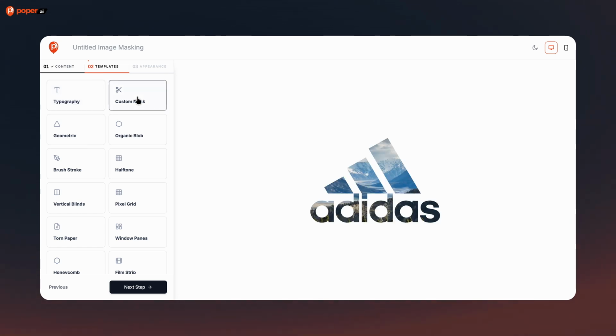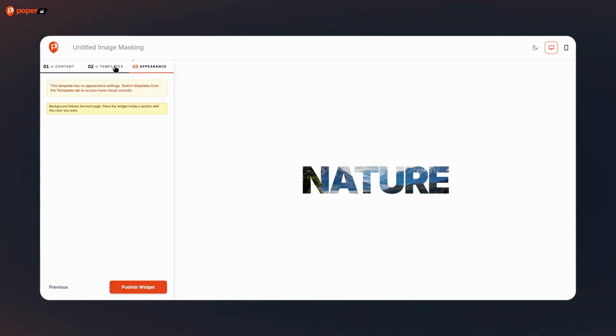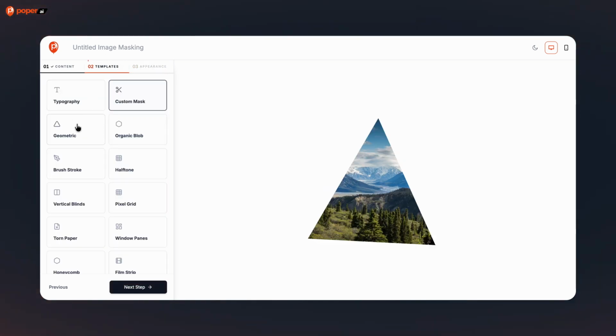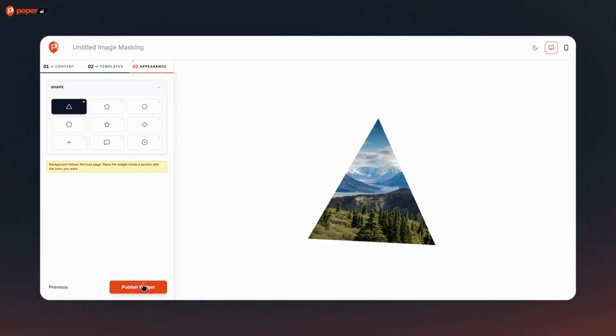Here you can change the layout style. In the Appearance tab, the settings will vary based on the template you have selected. Once you're happy with the customization, click Publish Widget.